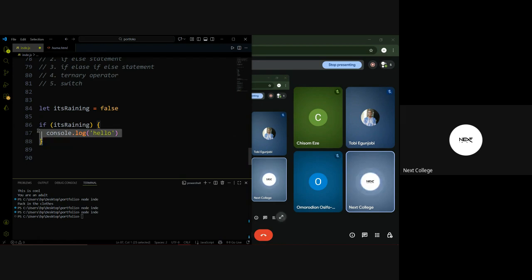We are not telling this particular code what it should do if the condition didn't happen. By default, we already know it's still doing something, because if this is false, it's not going to run this code, and if it is true, it's going to run this code. So it's just doing something at each stage.